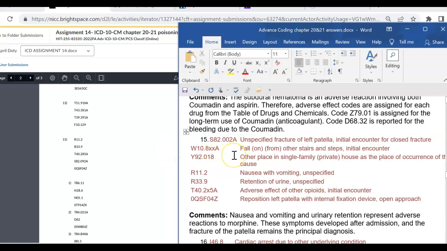And then 15, you don't want to put those R codes, signs or symptoms first. Okay? You want to put that fracture first because that's what they're going to be treated for. They did a reposition of that. Signs and symptoms, we are going to go ahead and code them because they're not really related to the fracture. So that's a good job.